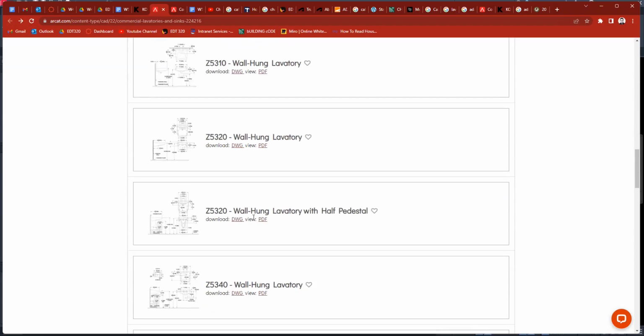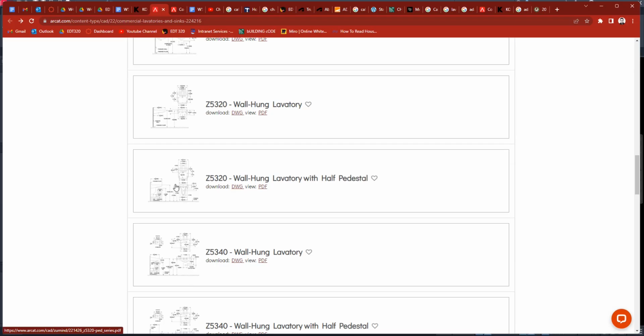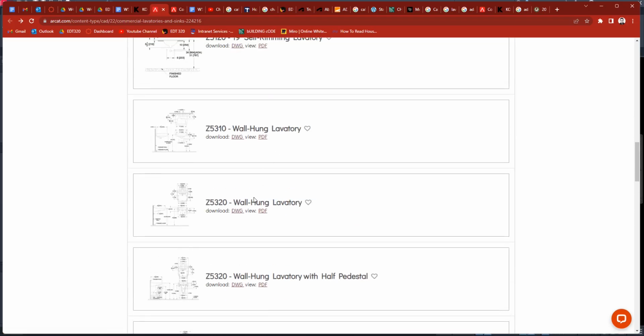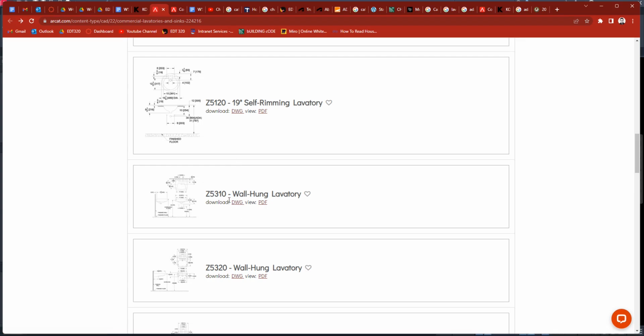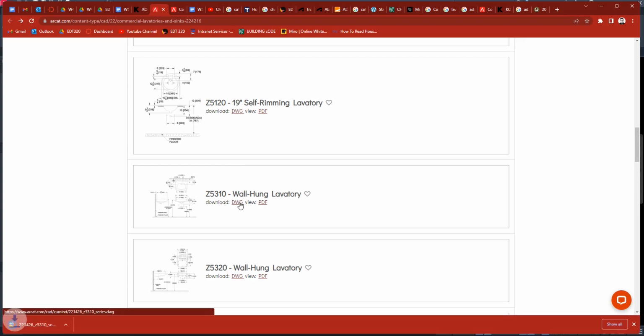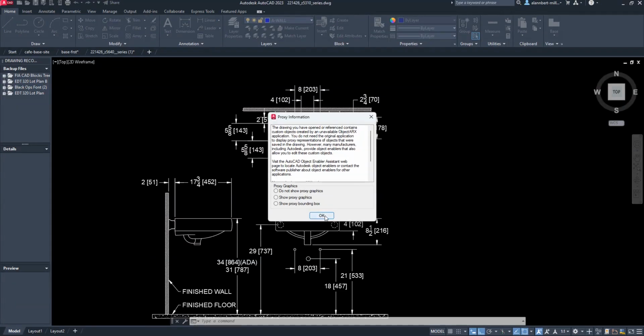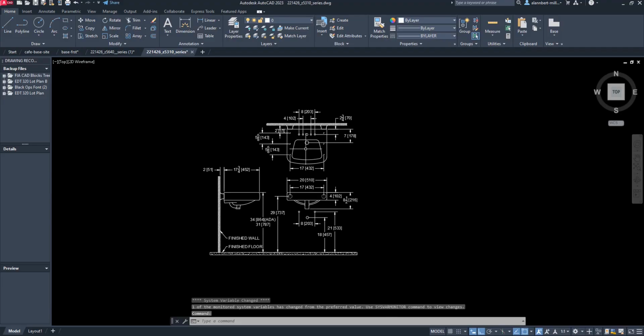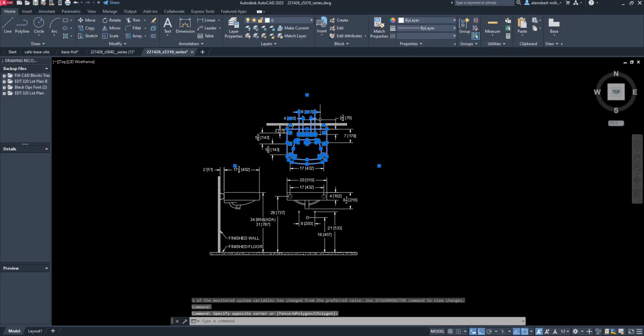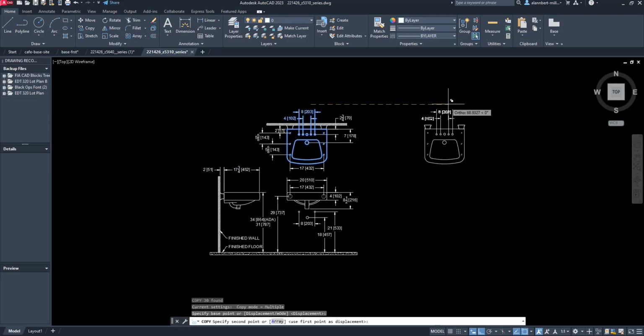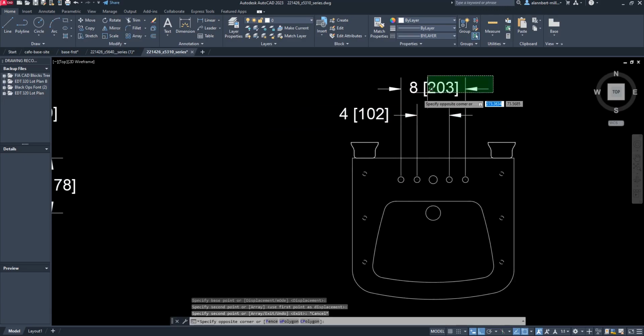Okay, or you can go back to that archive and then go back. Where's that wall hang? Okay, wall hang lavatory. Here you can use this, or you can use this. So let's use this Z5. Click continue, and there you go. And you're going to do the same thing. Okay, you're going to select, and then you're going to copy, and then you can take out stuff that you don't need.